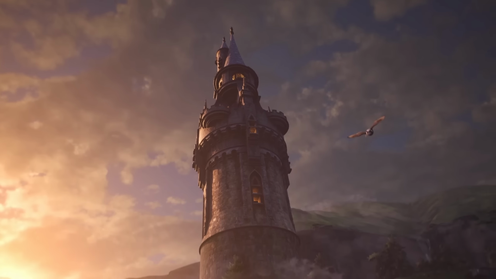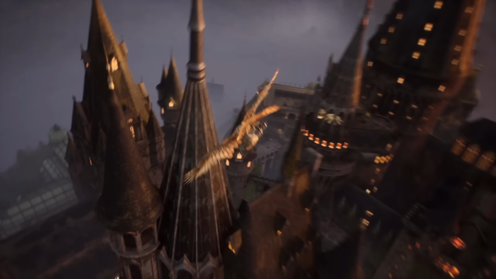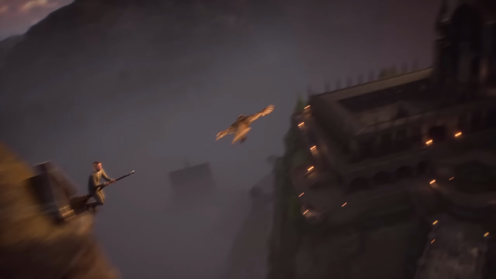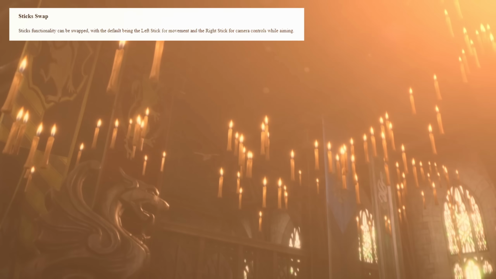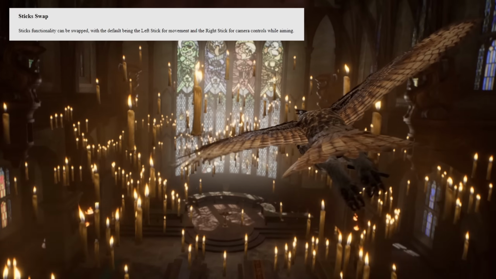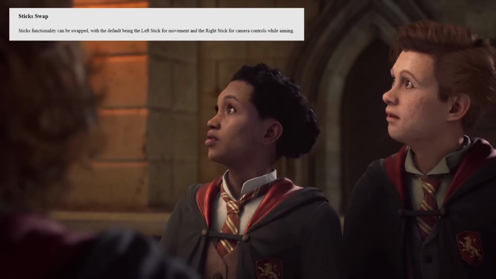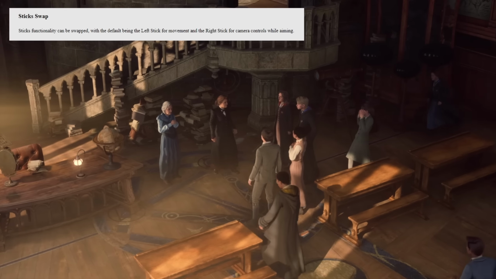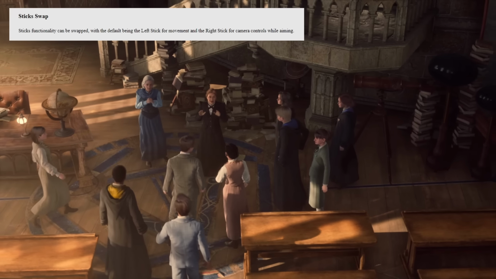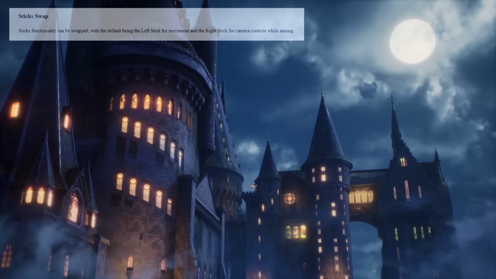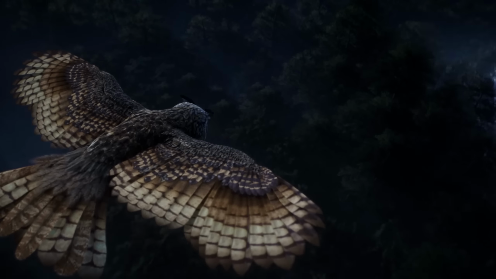Now, an interesting accessibility setting that I'm not sure I've ever noticed in games before, but I'm sure it's existed for a while, is that your joystick functionality with a controller can be swapped in Hogwarts Legacy. The default setting will, of course, be using the left joystick for your movement and the right stick for camera controls while aiming, but you can swap these around if that suits you better.